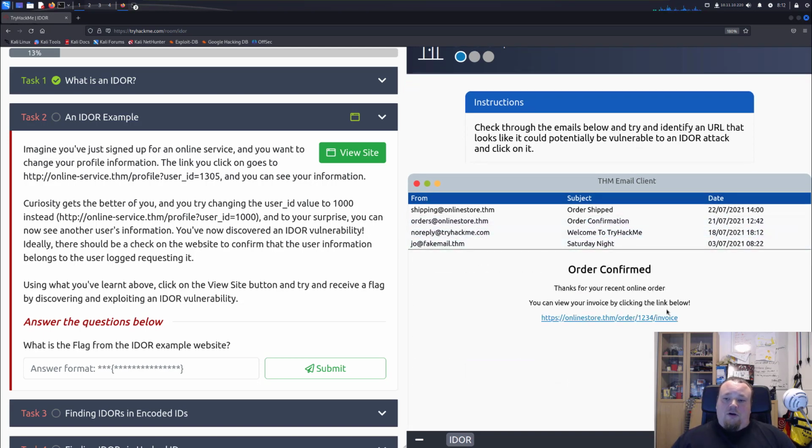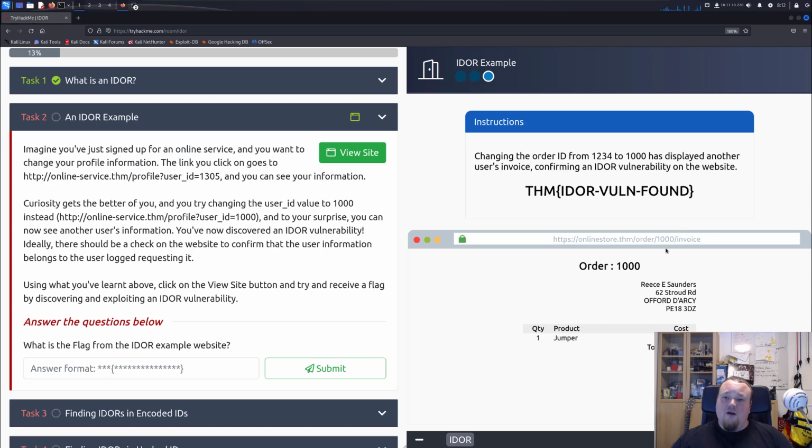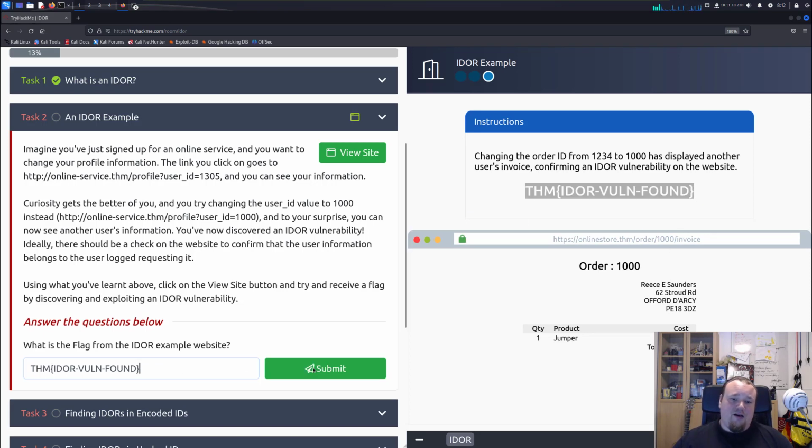Okay, so under orders we do have something right there, 1, 2, 3, 4. Now, can we alter this here? 1, 2, 3, 5? No. 1, 2, 3, 3. No. What about 1000? And we found it. So we're going to go ahead and take the flag and put it in.